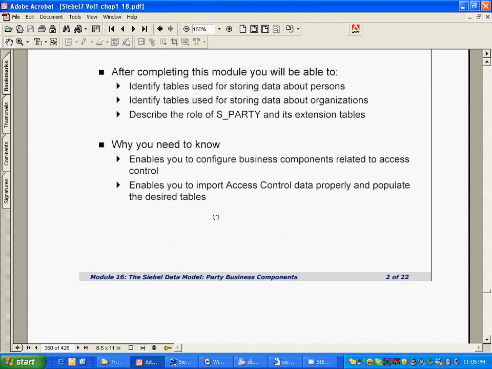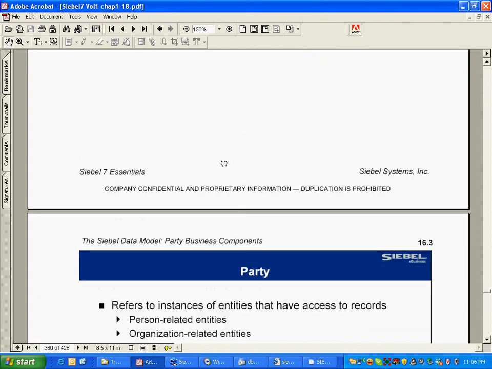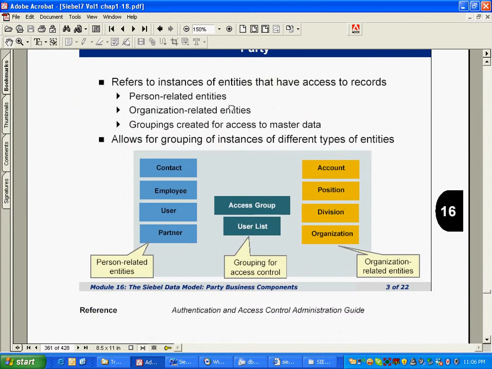Identify tables used for storing data about organizations. It stores the data about persons. But we'll see what the main use is. It enables you to configure business components related to access control, and to import access control. Well, that's fine. We'll see what all we can do. Let's try to understand what it is.